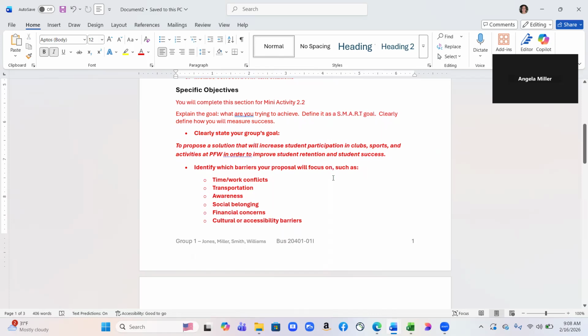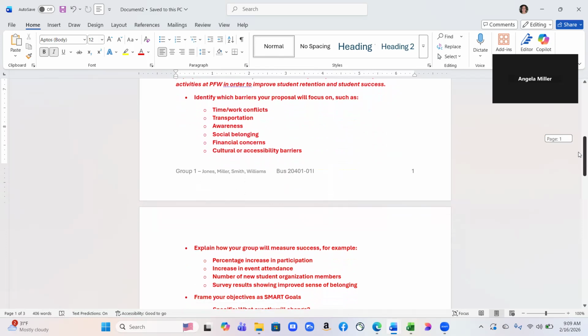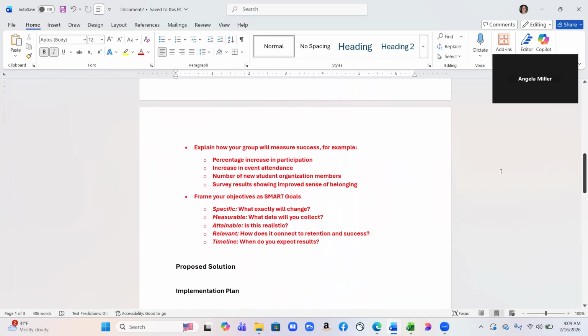And remember, there are so many different kinds of barriers, but it doesn't necessarily mean that your specific idea is going to accommodate all of the barriers. So simply define and identify which barriers your proposal will specifically focus on and talk about why that barrier is the important one for you to focus on. Why did you choose that barrier to focus on?